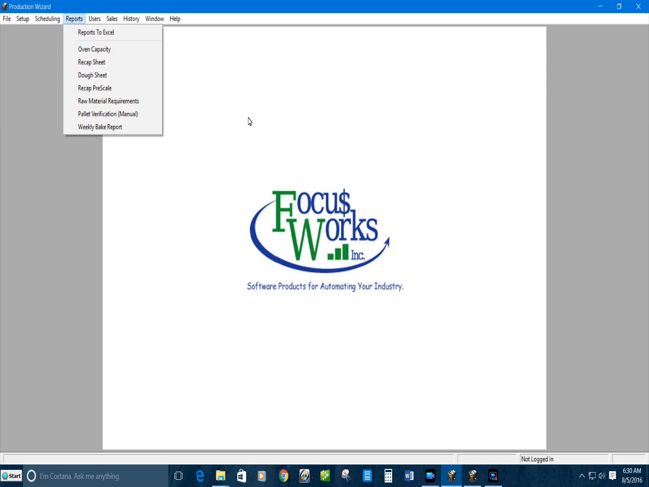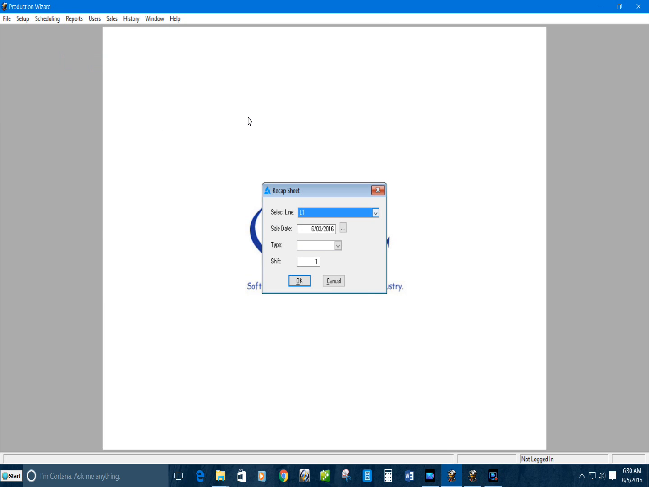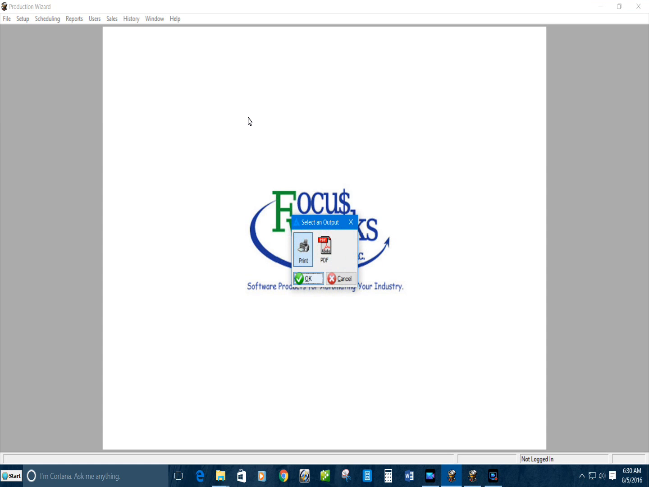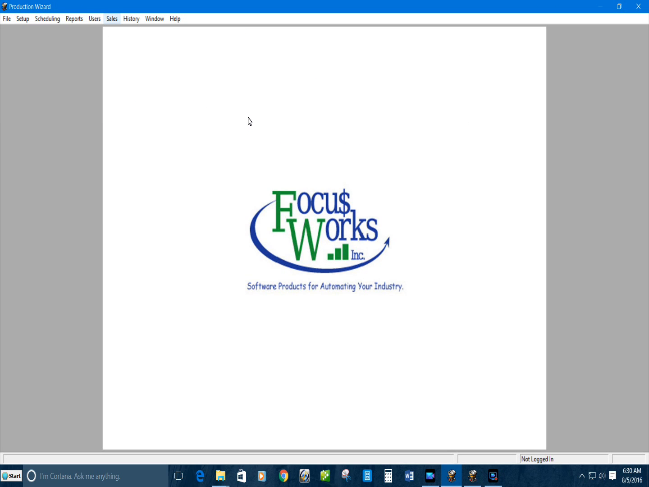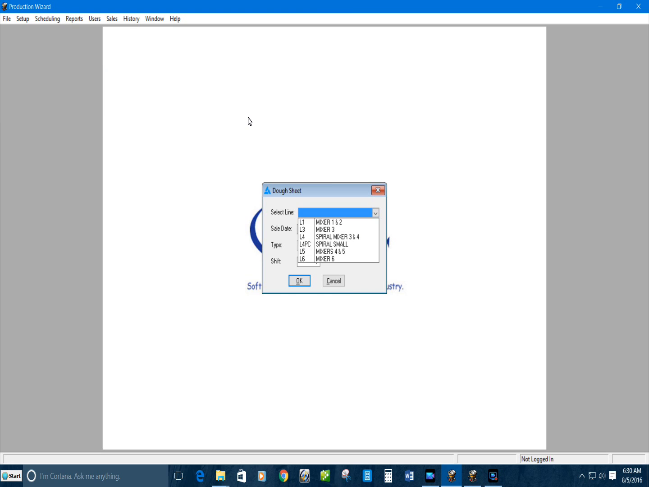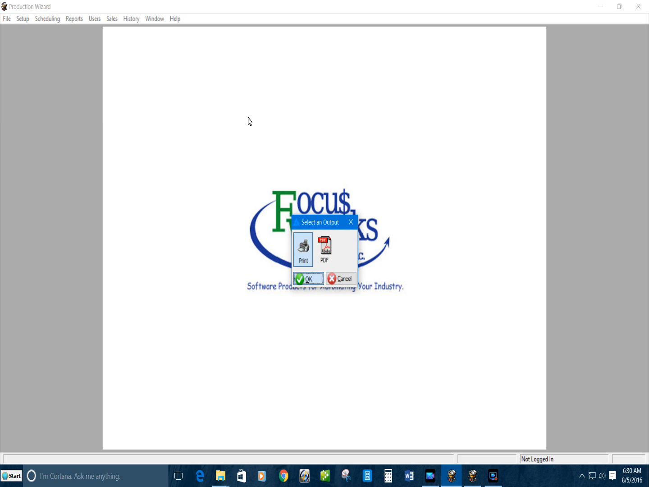There's quite a few different reports that can be produced. There's a recap sheet, which is a fairly straightforward report that just recaps that particular schedule, how long it's going to take, starting and ending, your total poundage, and things of that nature. And then another one that's more common to be used would be a dough sheet, and there's many different variations of this particular report that can be produced.